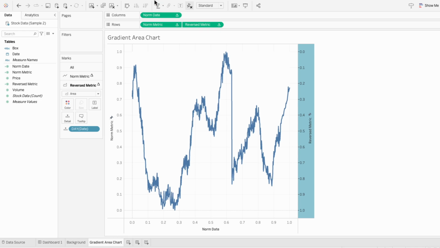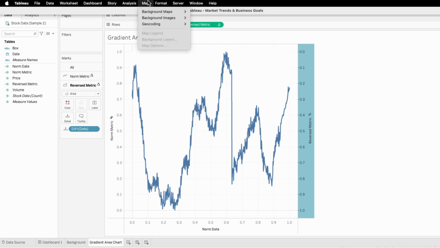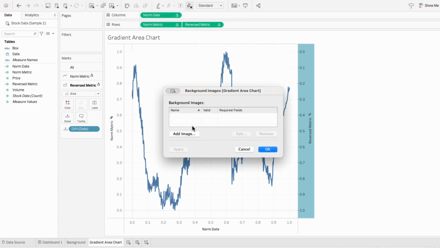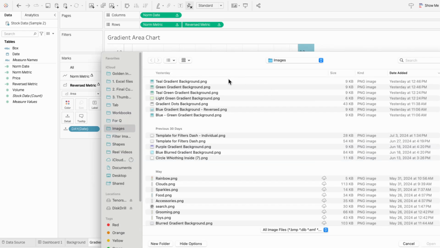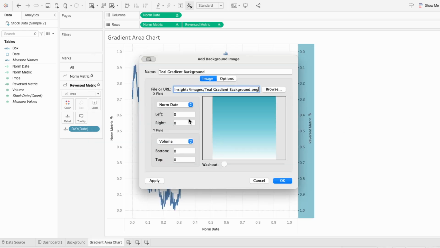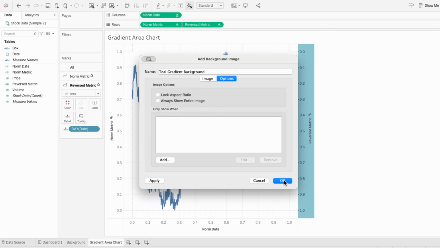To add the gradients, I'm going to go to the Map tab at the top, choose Background Images, and choose our stock data source. And I'll add an image that I created from Canva, which is just a gradient. For the normalized date, I'm going to set it from 0 to 1. And for the Y field, I'm going to choose our normalized metric and also set it from 0 to 1. Then under options, I like to uncheck locking the aspect ratio.